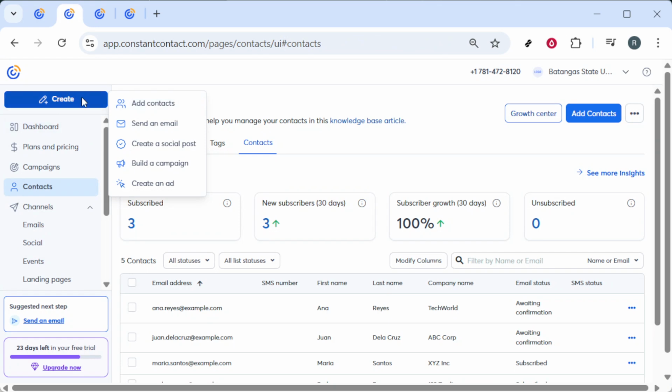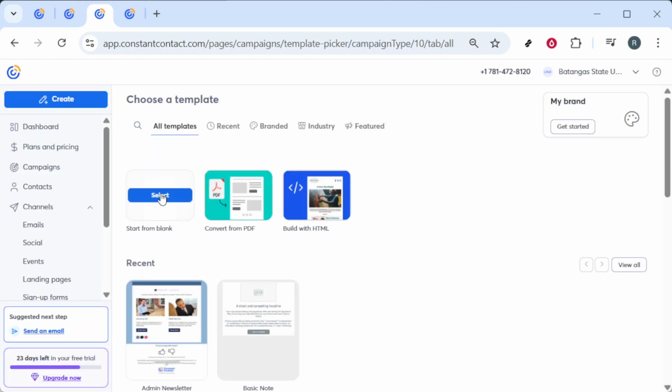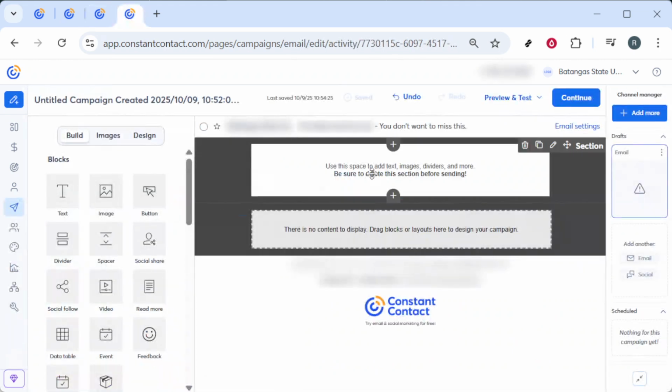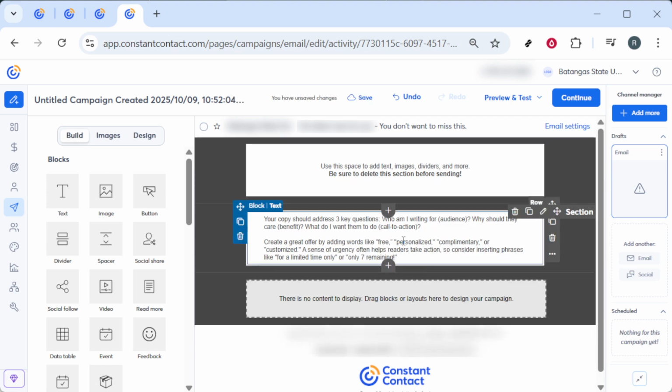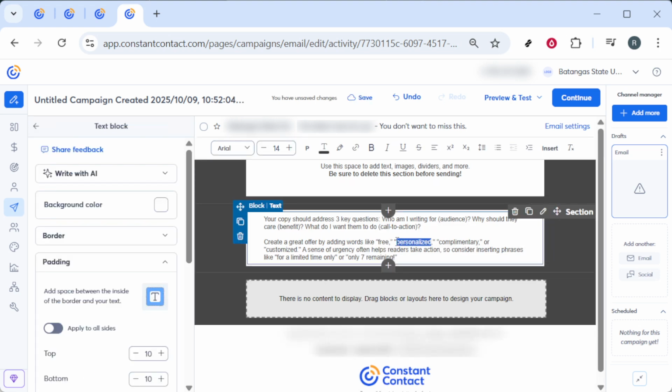Choose the option to start from blank so you have full control over the layout and content. You'll now be in the drag and drop email editor. On the left panel, find the text block and drag it onto your email where you want the greeting to appear, typically near the top of your message. Click the text block you just added so the editor knows that's where you want to place the personalization.